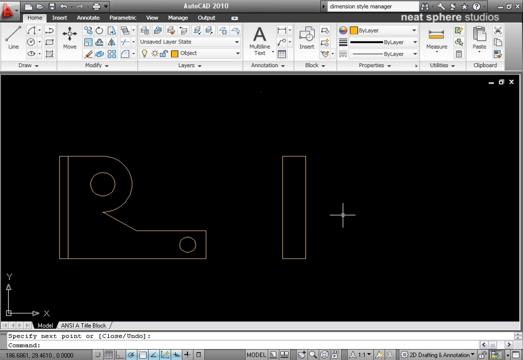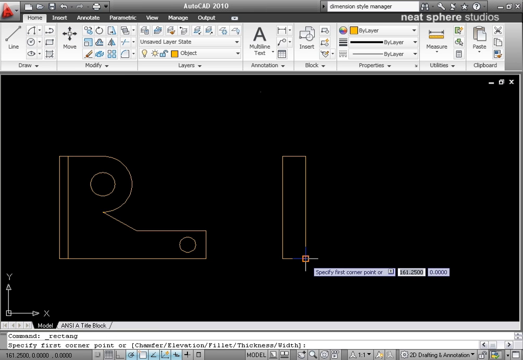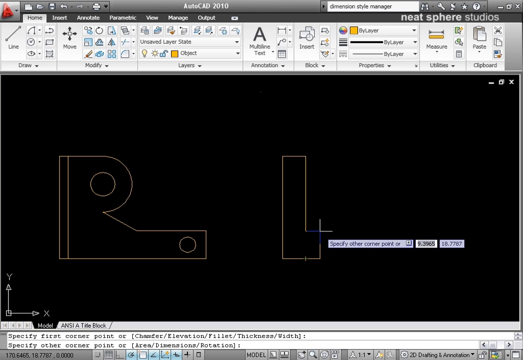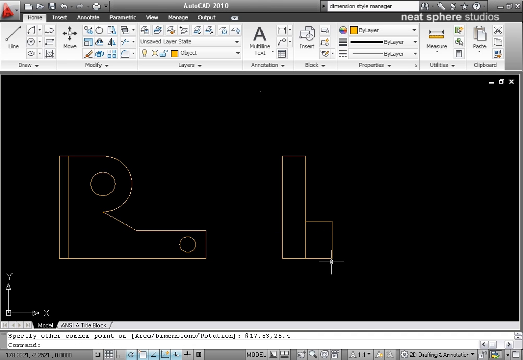Now I'm going to put a rectangle in the corner here. So I could have done a rectangle there, but it's an exercise. So I'll pick rectangle, and I'll start with that object snap there in the corner. And I'm going to move my cursor around until I get my second corner point. So there we go. And I'm going to specify my other corner point as being 17.53 and the other part as being 25.4. Okay, so there's my corner unit in there.